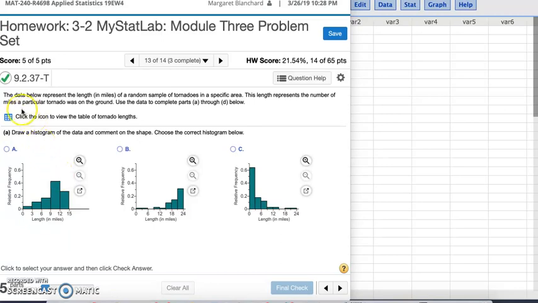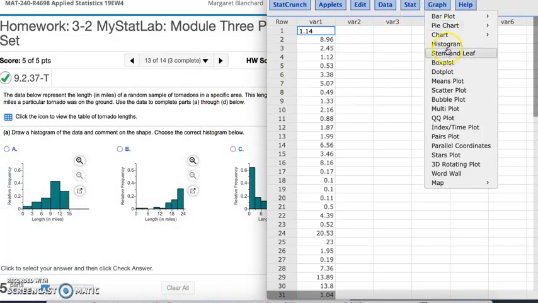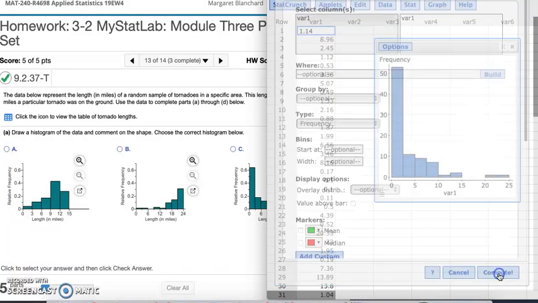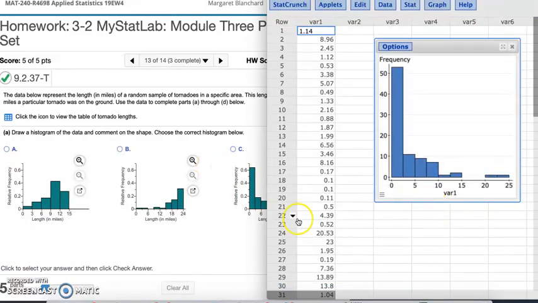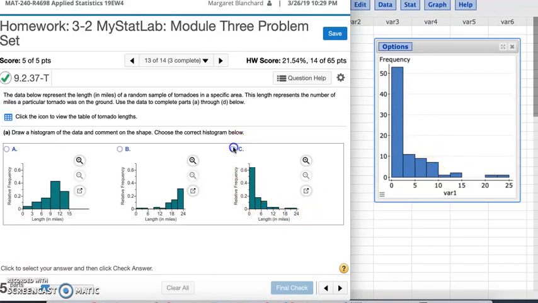Well, so here's our data set in part A. Draw a histogram of the data and comment on the shape. Choose the correct histogram below. As you see here, I've already opened the data set. I'm going to go to graph, histogram, choose our column and click compute. As you can see here, the shape of the histogram is very skewed, right skewed, which lines up with option C.